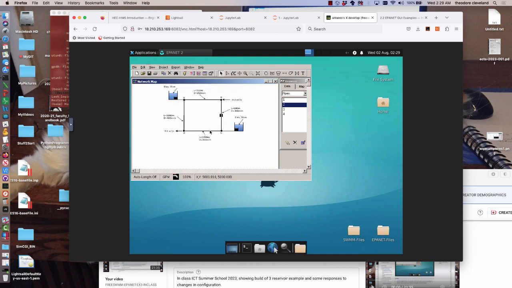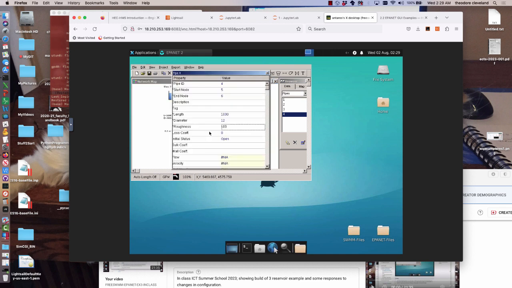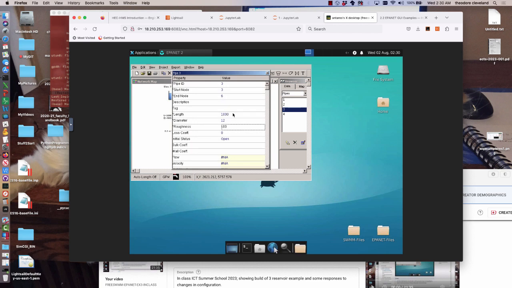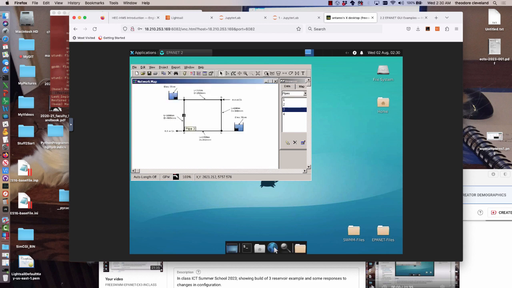This one's 1200 by 350. 1200, 350, 0.1. Last one, 1400, 0.1. Okay, the interior pipes are basically defined. Let's go ahead and deal with these demands.